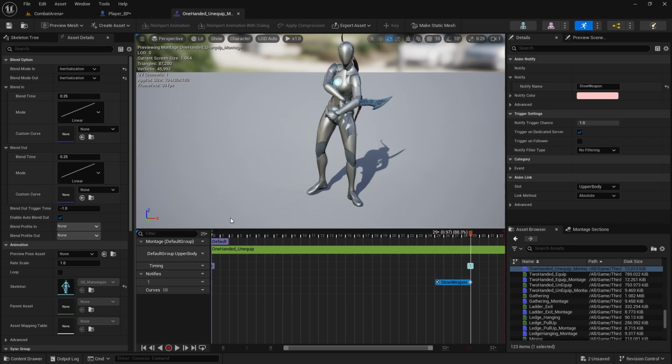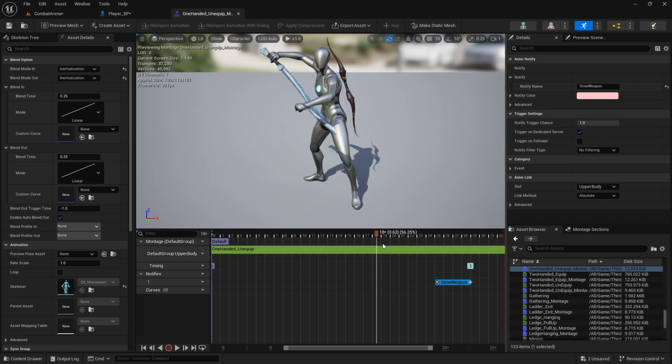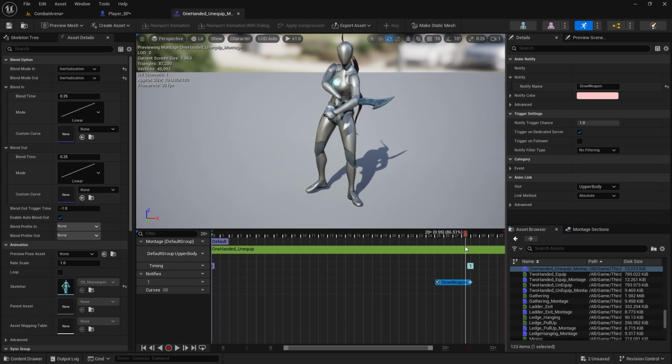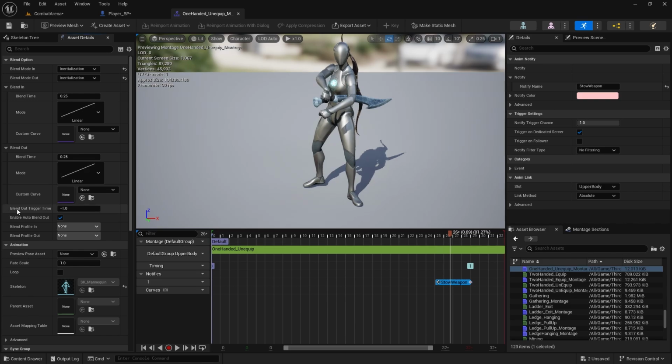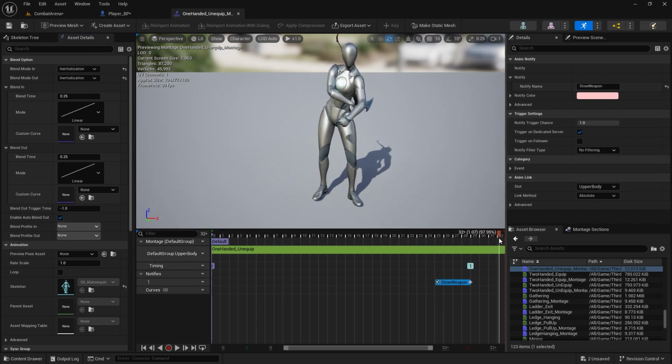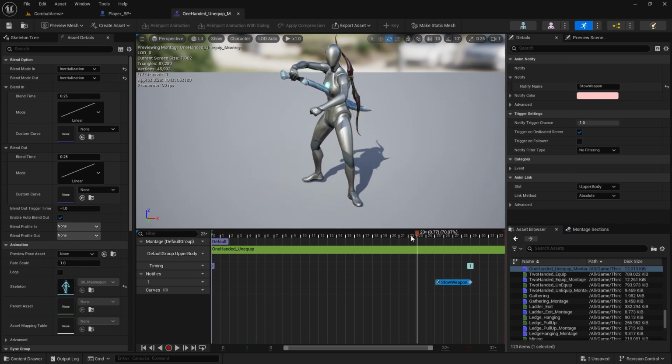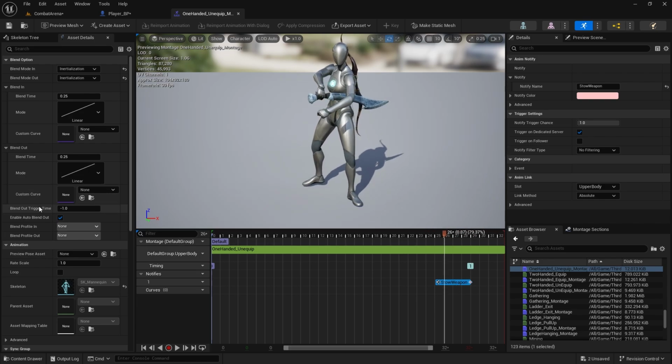One thing we need to change here is now, since this is almost at the end, this montage notify won't actually execute. And the reason for that is because there is something called blend out trigger time here, which is -1 second. And that is when the animation starts blending into another one. And since it's set to -1 second, no montage notifies in the last second will actually execute, which, if you ask me, is a really silly thing in the Unreal. I don't think it should be made that way, but this took me a while to figure out why the montage notifiers were actually not working.